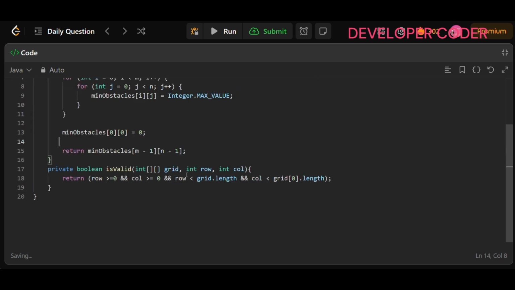Now what we are going to do, we have to use deque. In deque, how it is going to work, I will show you that. So here I'm taking a deque of int array, deque is equal to new ArrayDeque.